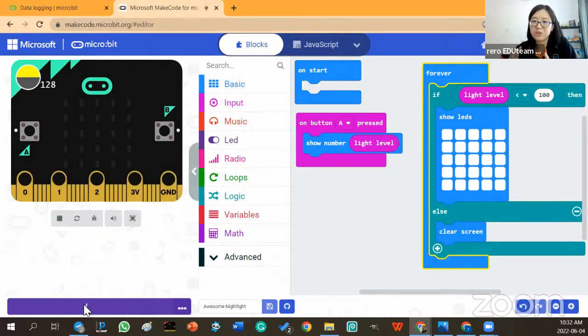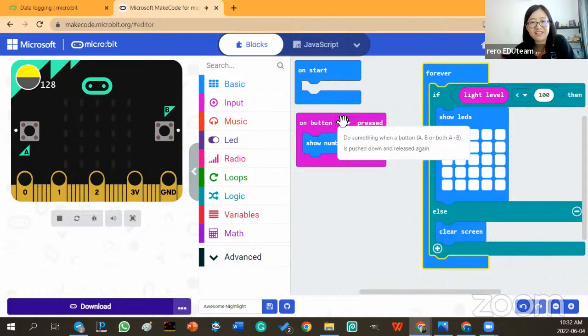Then you can just press button A and get the reading to know the range in your room. Please take note that in a dimly lit room, the reading will be low. If you're outdoors under bright sunlight, the reading will most likely be over 200, very high. So this is for you to check the light level reading. Back to you, Cikgu Go.